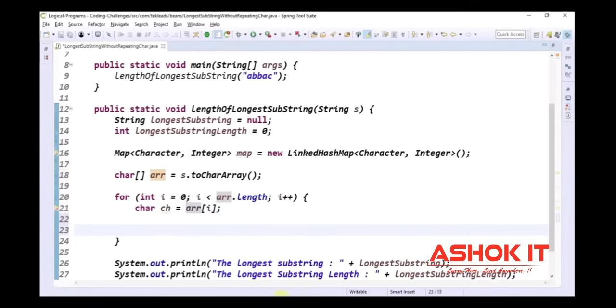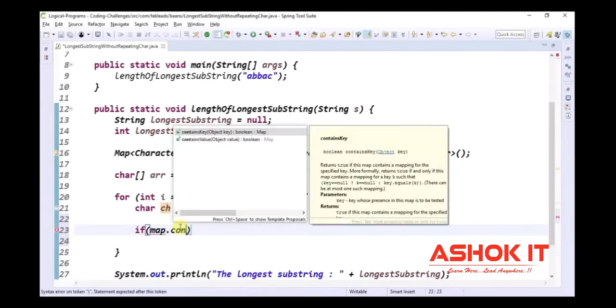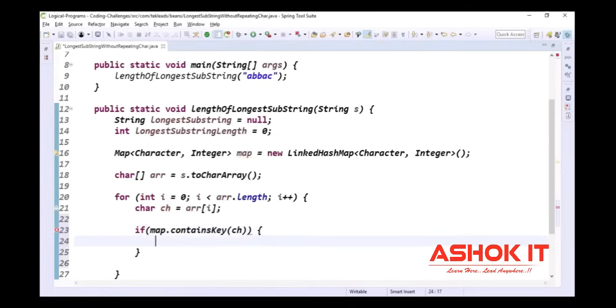Right. Now whatever character I am getting from this array, I will store into a map in the form of key comma value. But before storing into the map, I will check whether this map contains this key or not. If the key is not available in the map, then only I am going to store it. Map.containsKey of character. If the map doesn't contain that key, then only I am going to put this key in the map. The key is a character and the value is i, so the index position I am going to store.